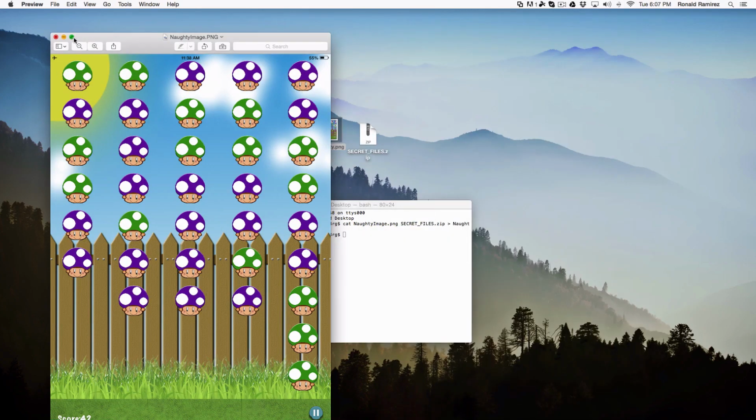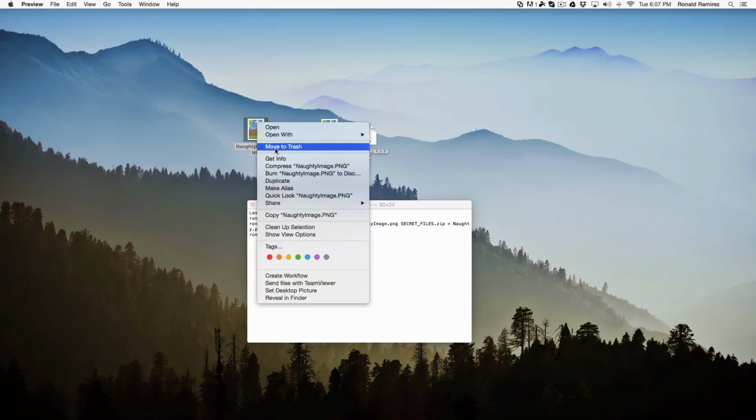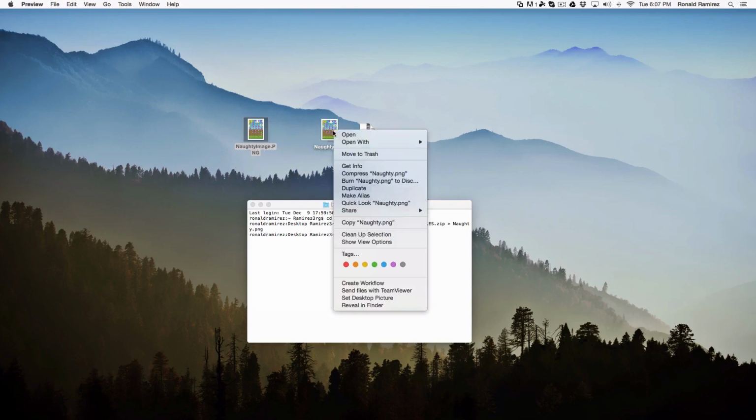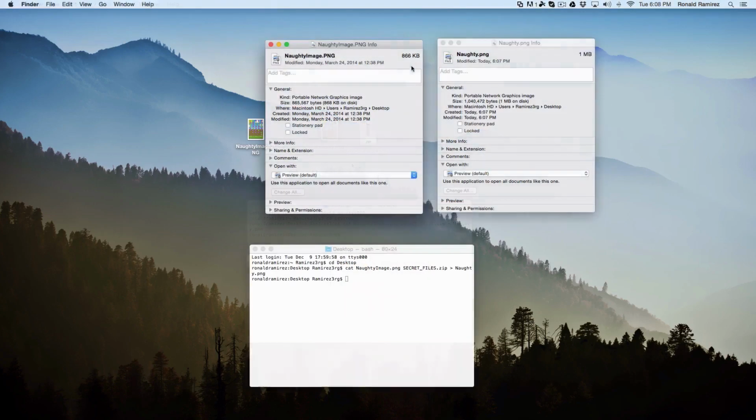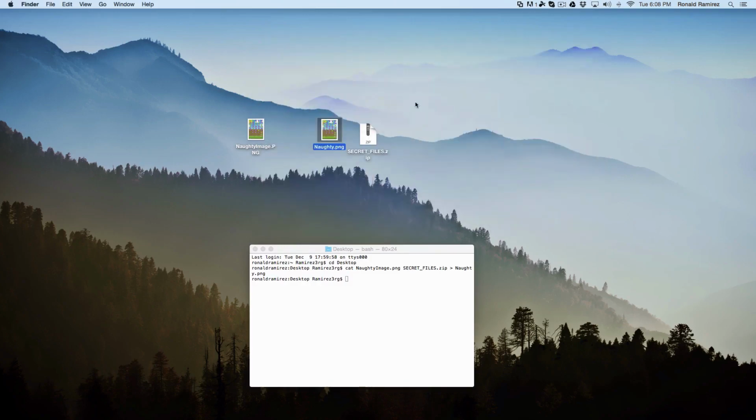Okay. Now, the only difference you'll notice within the images themselves is if you open up Get Info on both images, you'll notice that one is larger than the other. So you'll notice that Naughty Images is slightly smaller than the new image because Naughty now has a zip file within it. I'm just going to close those.